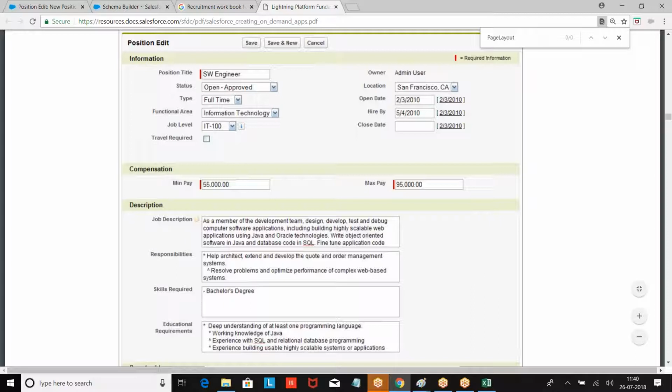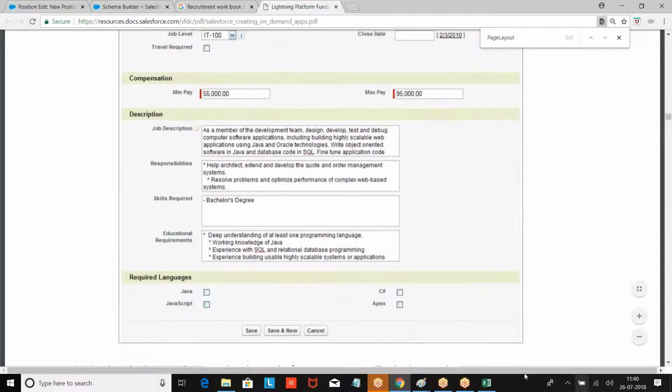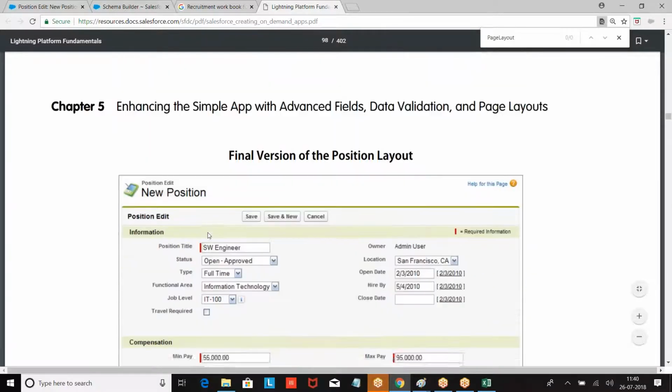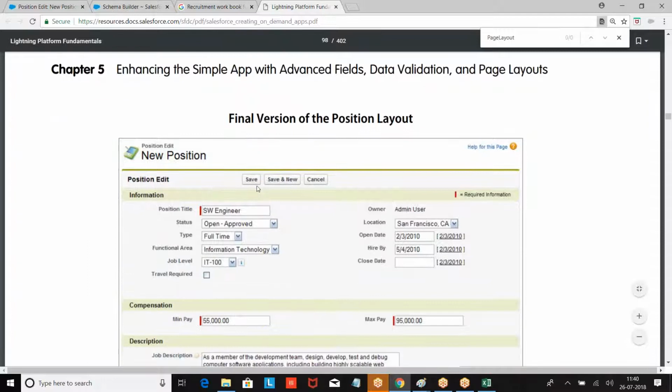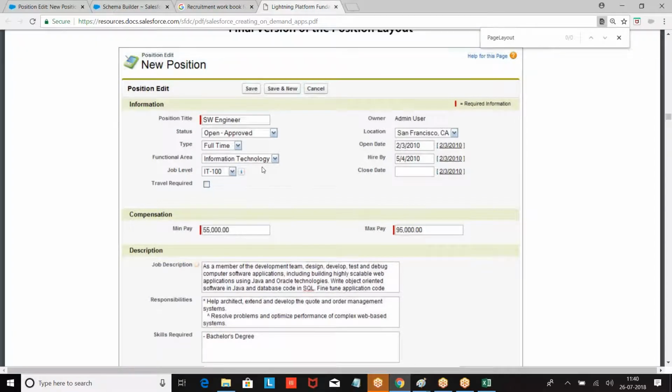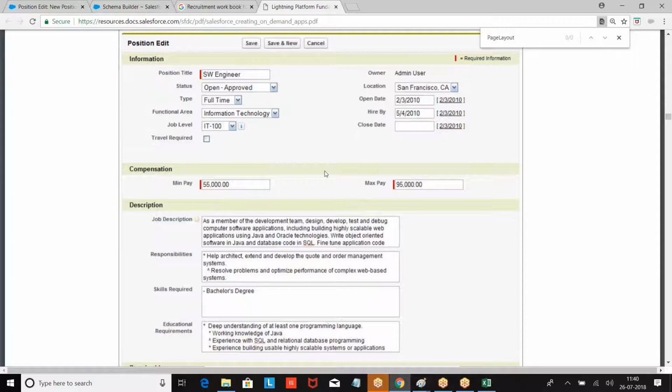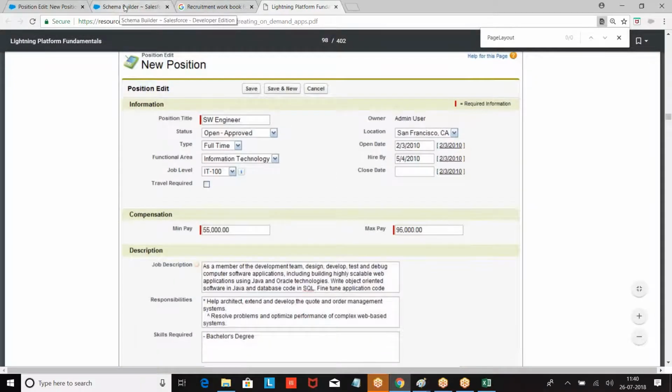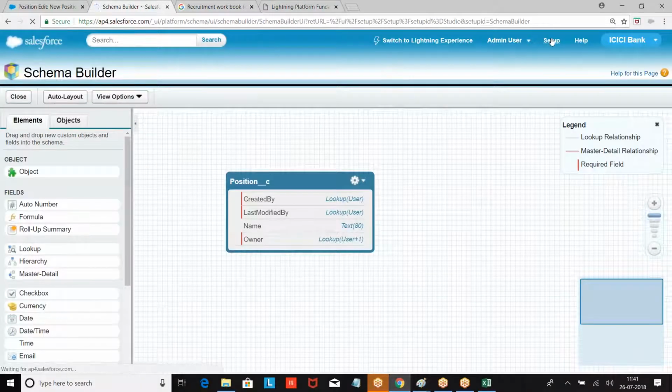So, if you want to create this structure, what should I do? In the page layout, section 1, information, section 2, compensation, section 3, description, section 4, required languages. Now I was supposed to create 4 sections here. Okay. Then they told min pay should be required, max pay should be required. So at the time of creating the field, they are expecting the field to be a required field. We didn't create it, no issue. So how do you do that?